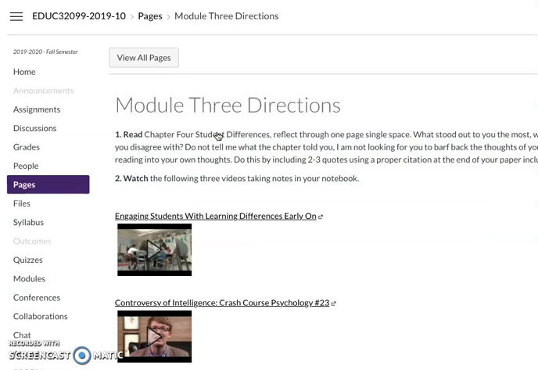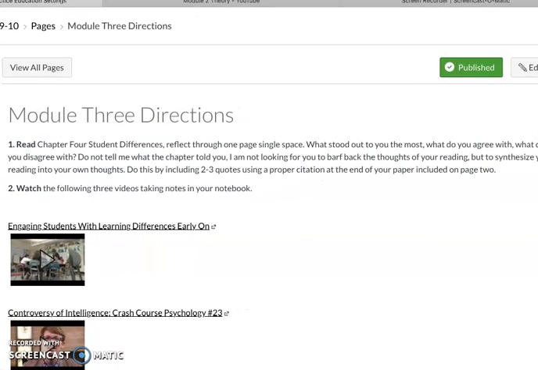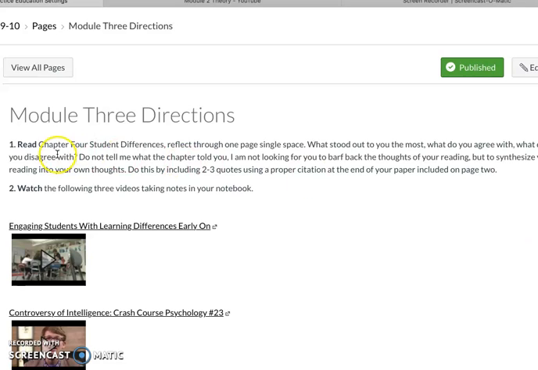When I click in Module 3 Directions here, you can see that you're supposed to read Chapter 4, Student Differences. If you bought a different edition of your textbook, just make sure that you are going more off of the title of the chapter than Chapter 4 itself. So make sure you are reading Student Differences, because some people bought later editions to save some money.